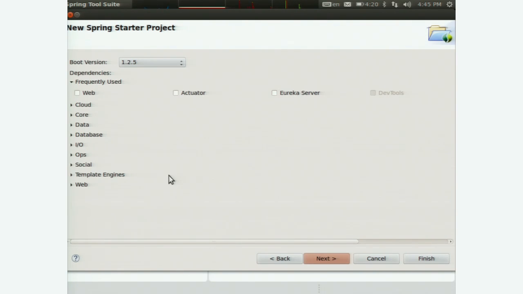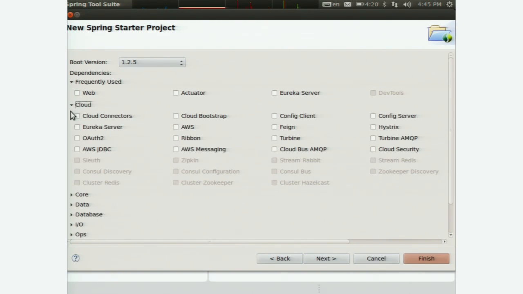The next page is the more interesting one. This is where you choose all these things called Spring Boot starters, which is a collection of dependencies that you might want to install into your project and use.